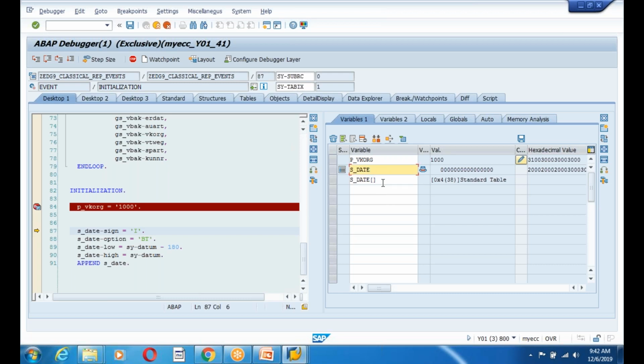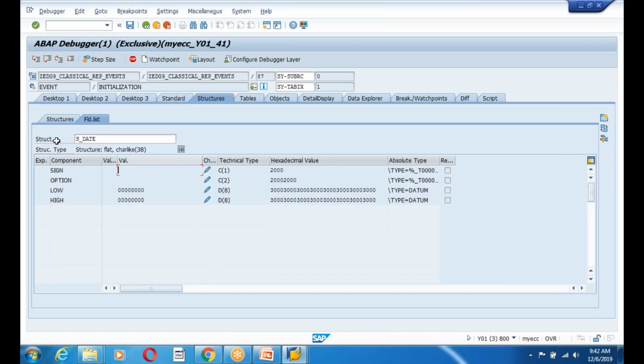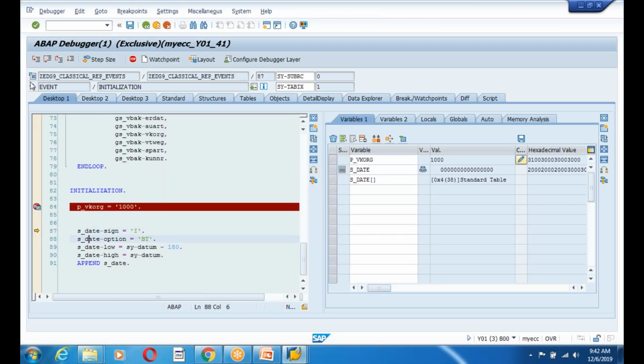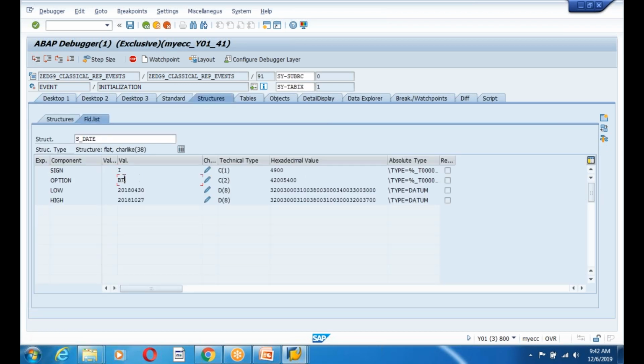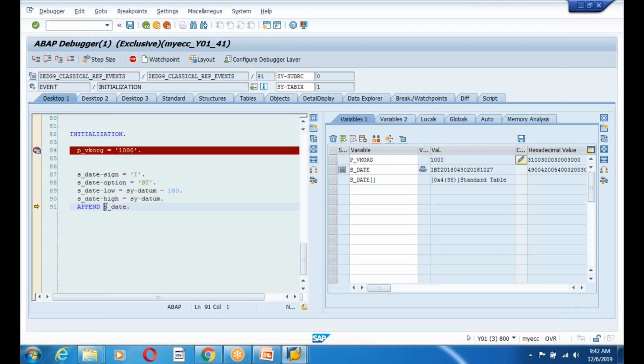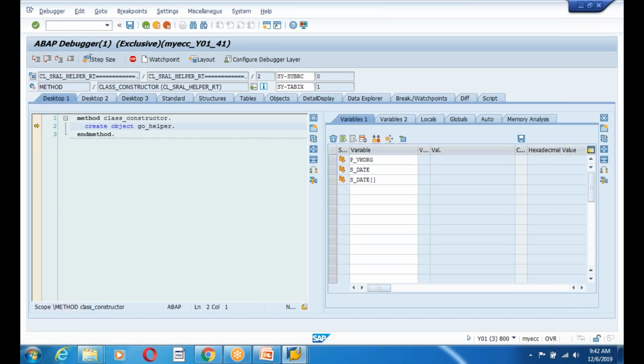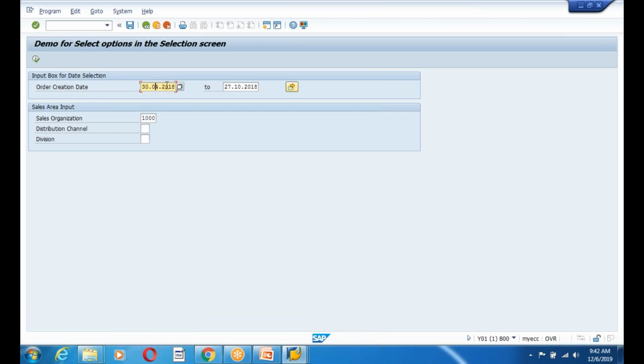So first, if you want to assign the values to the internal table, you need to pass the values to the work area, and initially it is blank. Pass the values, sign, option, and the data I include between the low value and the high value, guys, and append. See, guys, append s_date. Now you can see it has defaulted the values to the selection screen, guys.